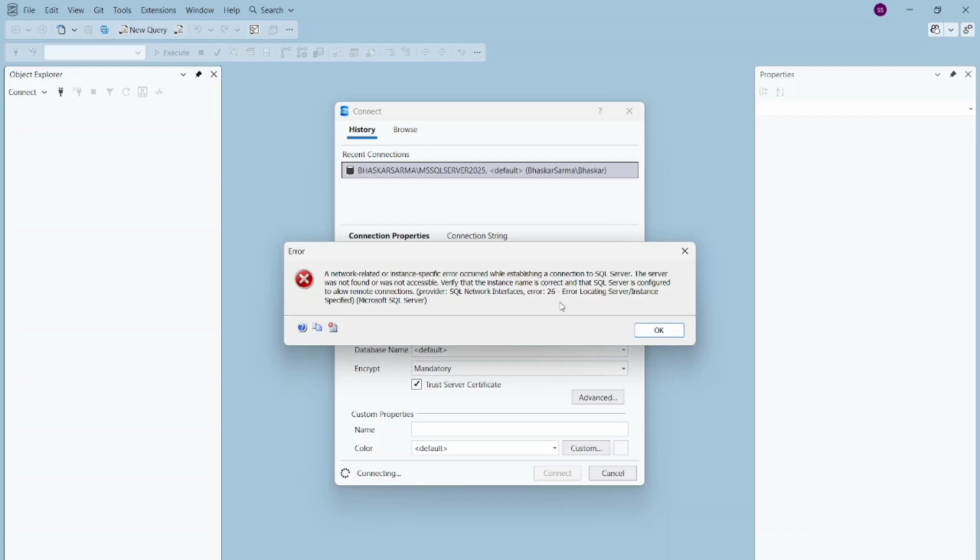So first of all, you have to understand why this error is occurring. SQL Network Interfaces error 26, locating server instance specified, Microsoft SQL Server. This error occurs when SQL Server Management Studio cannot find the SQL Server instance that you are trying to connect to.